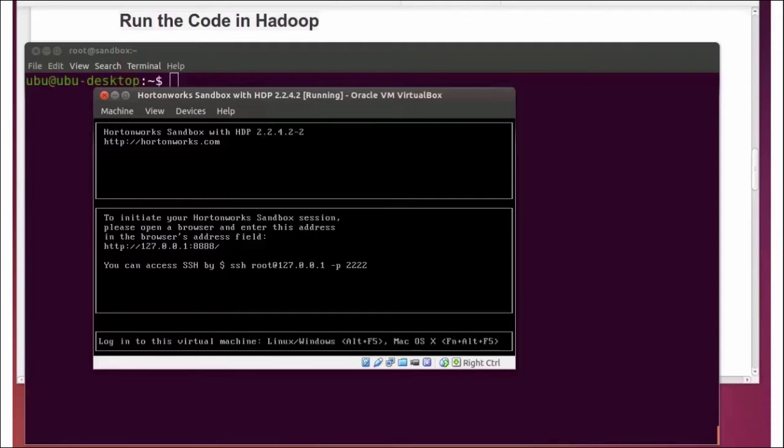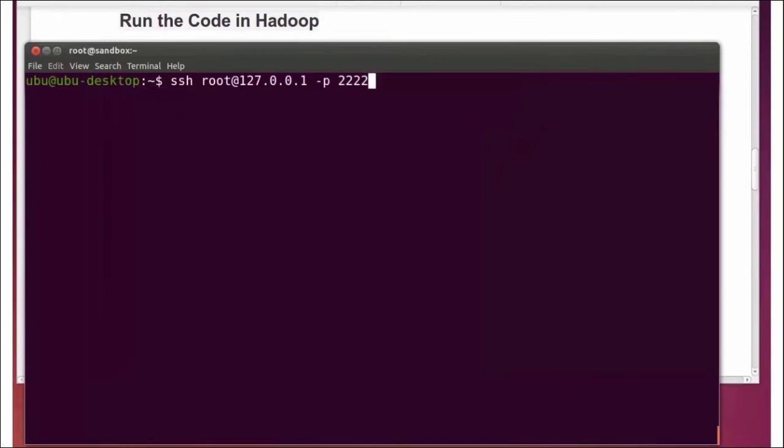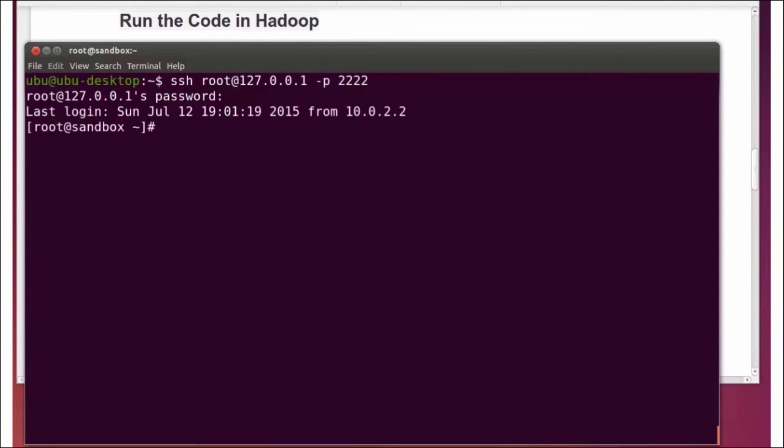Now we will go through the steps to run the code in Hadoop, highlighting the important steps as we go along. So we need to boot up the Hortonworks virtual machine, and it shows you the credentials in its landing page. Then in a terminal we can access the machine with this URL, and the password is Hadoop. Now we are logged in.